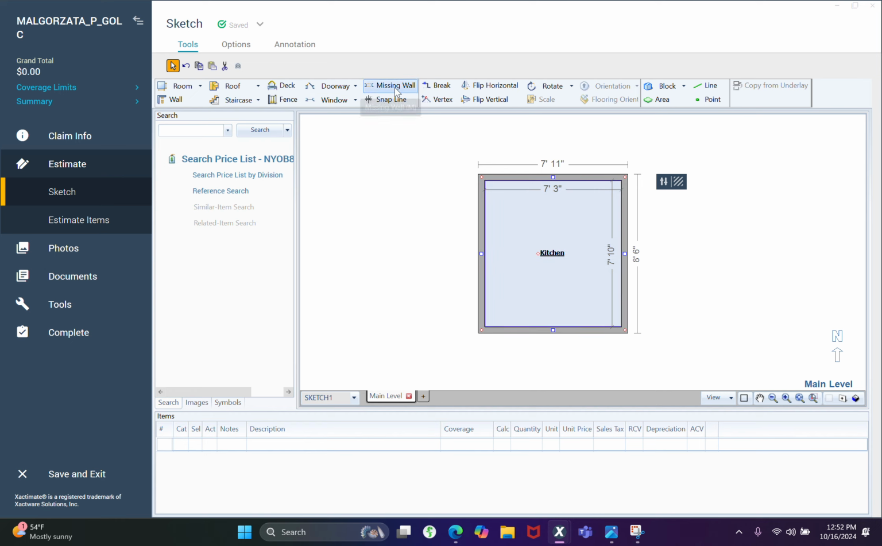We're going to use missing wall. So once you click missing wall, we know that it's 3 feet in from the refrigerator. So in my sketch, I have that it is 2 feet and 4 inches wide. I will let that go.